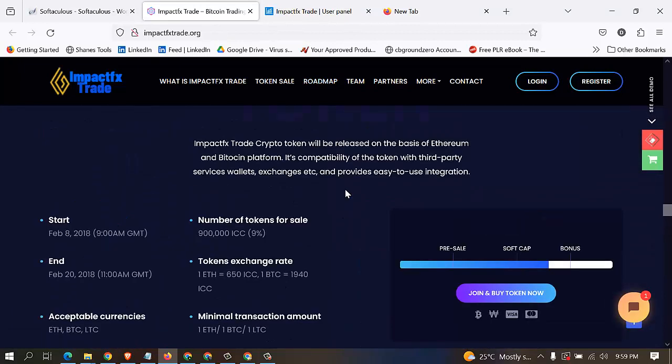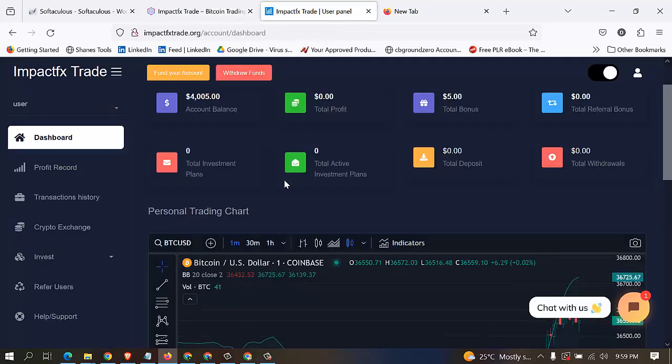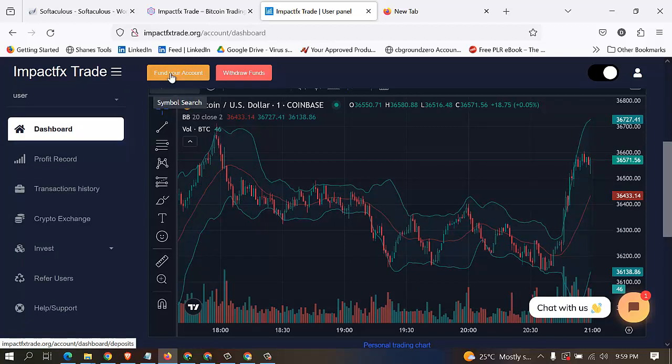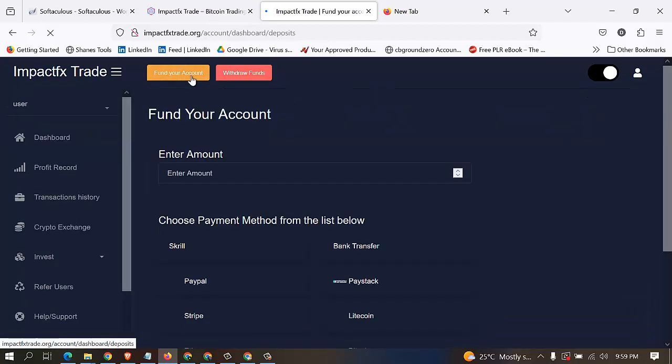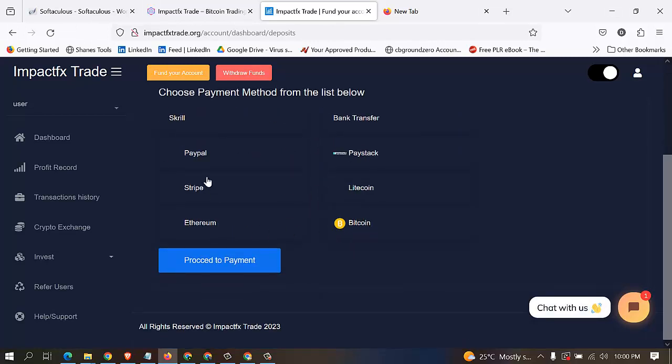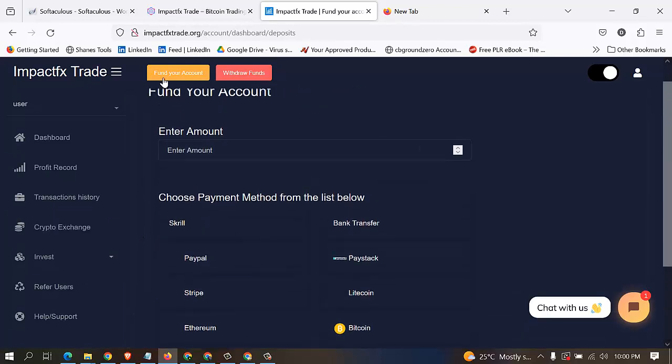Now let me show you the user side. Once you register as a user, this is what you get. This is the user side. You can see where it says fund your account. I see where it says deposit. There are different deposit options. You can see Stripe, transfer, and all of these things you can think of: Bitcoin, PayPal, and Paystack, all of them.